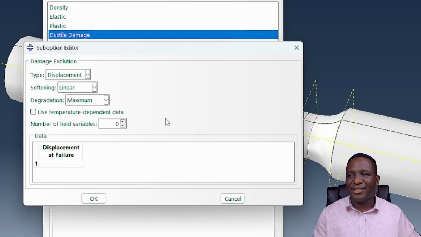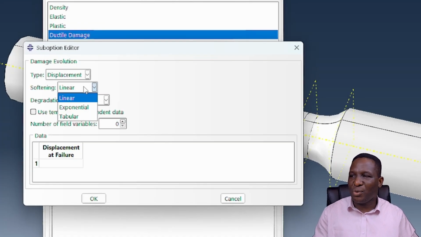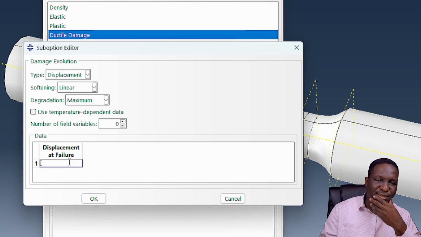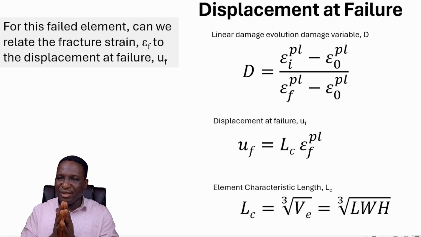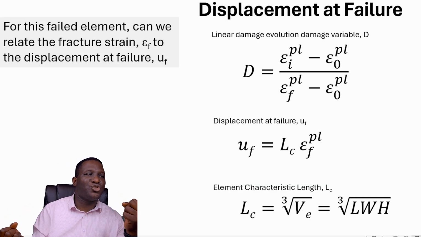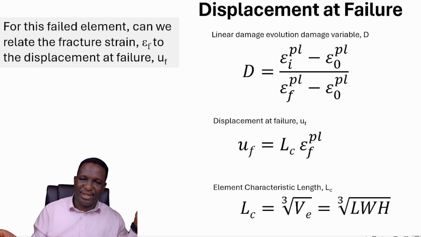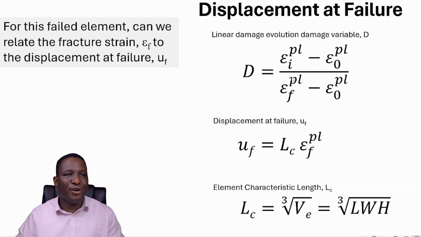So if we come back to this particular case that we're dealing with, we are going to work with the linear law, and the only parameter we are required to specify here is our displacement at failure. This failed element, can we relate its fracture strain to the displacement at failure? Of course we can. For a linear case, we are assuming this relationship, but the displacement at failure will be expressible in this form mathematically.